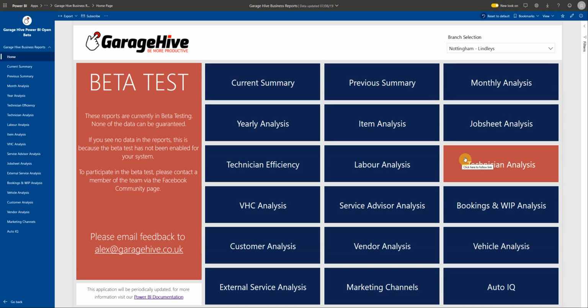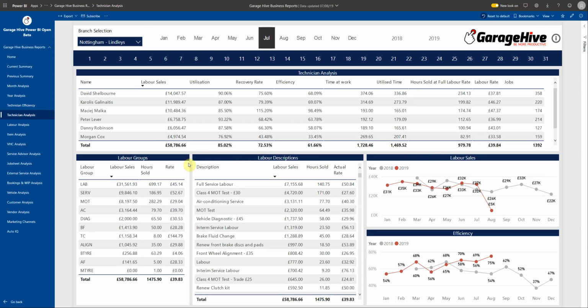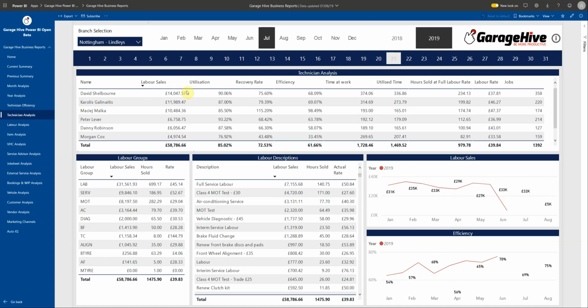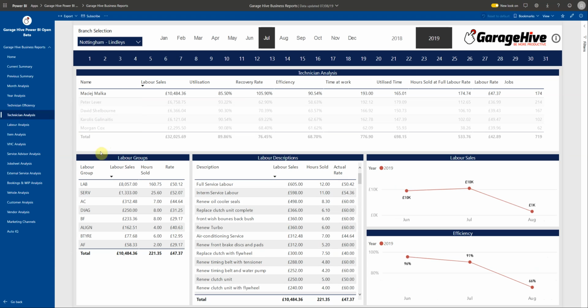Now we're going to look at technician analysis. This is like a combination of the efficiency report and the labor analysis report. What I can do is select a particular technician. So if we go to July 2019 and I use Makaj as an example again, I can see the type of labor groups that he's done, and I can see the descriptions of those labor groups.